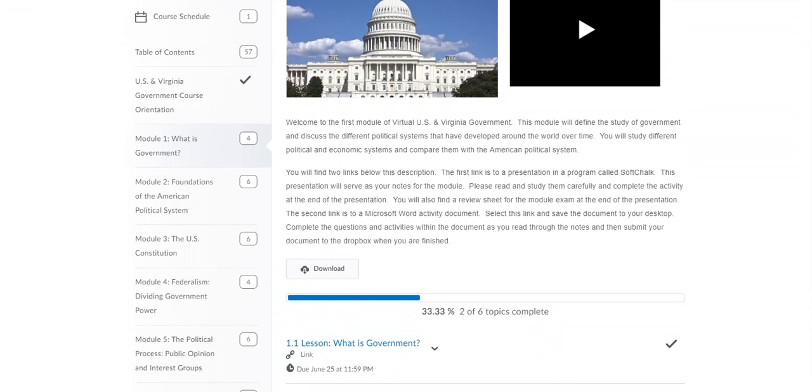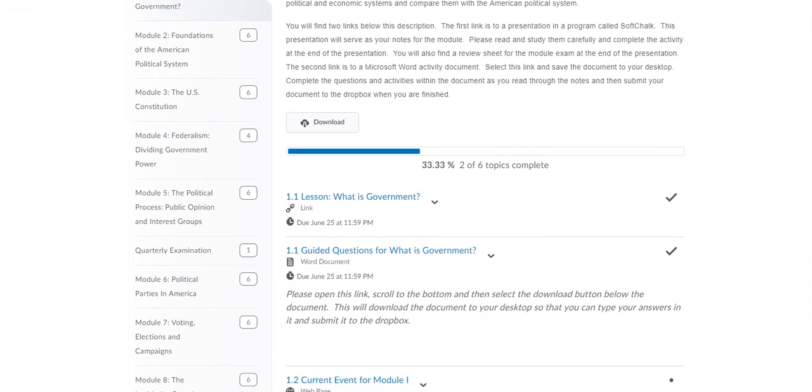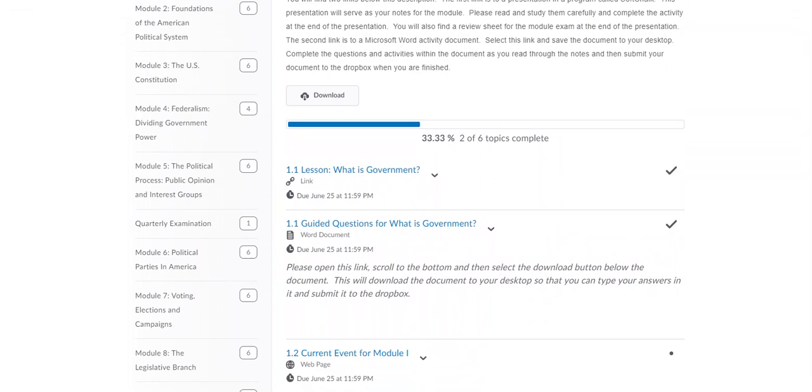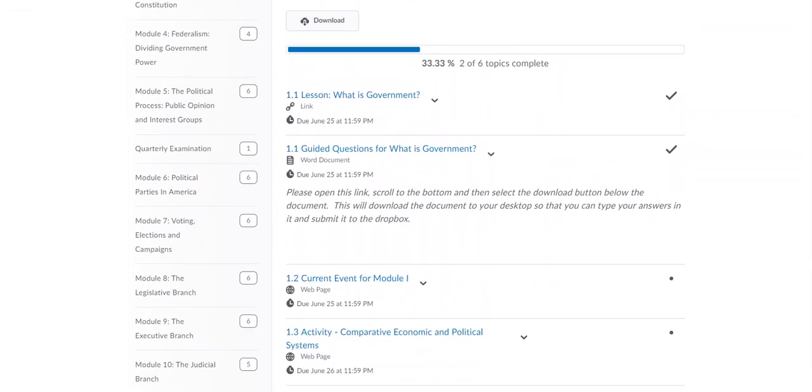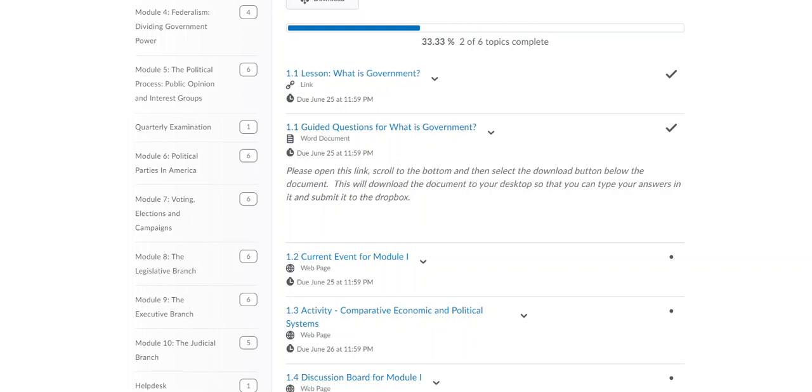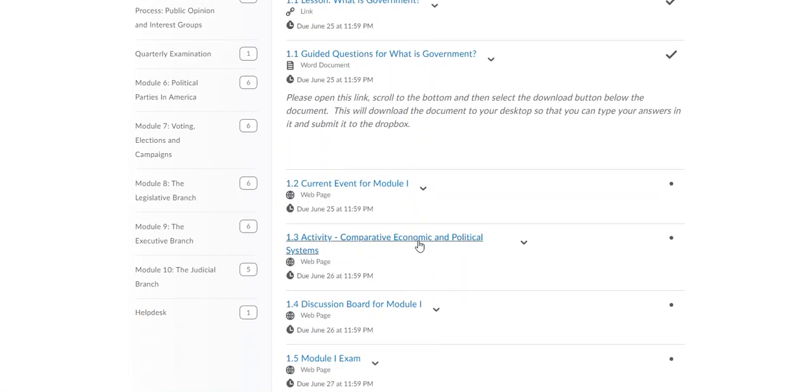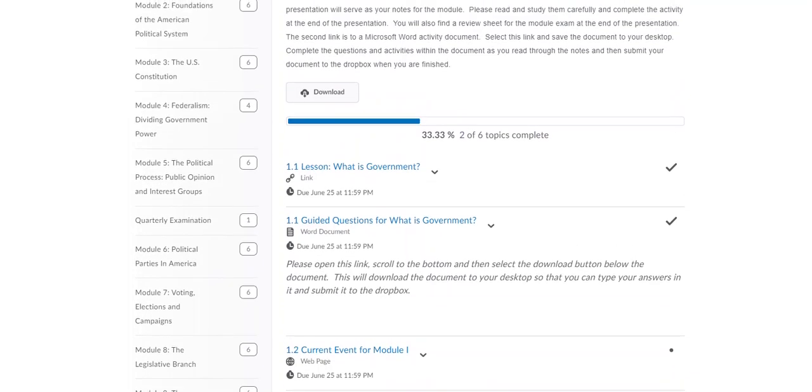Then once you're done with that, you'll scroll down, and you'll see the links to the first lesson. You'll see that each module is formatted in the same way. First, you'll see the 2-part lesson 1, which is the presentation here, and the Word document you complete here. We're going to go over that in a minute. Then you're going to see the current event module here, and the comparative economic and politics here, the discussion board, and an exam. Every module, the assignments of course are different, but every module follows the same format. So once you get used to it, it's fairly easy for you to deal with, and I should say to manage.